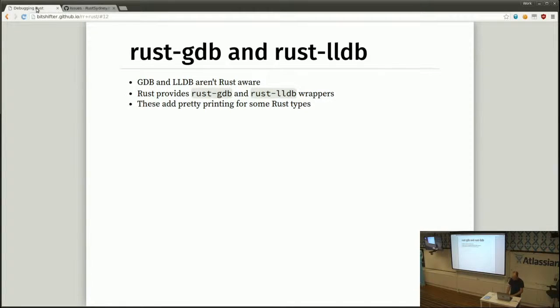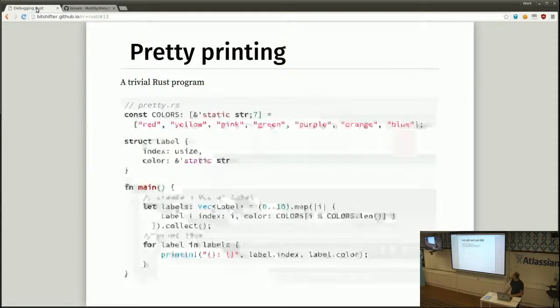So GDB is a C, C++ debugger. It might do some other languages, but it doesn't actually know about Rust. Same with LLDB, the LLVM debugger. If you just start it up, you'll get some things, but you'll get a lot of gobbledygook when you try and print certain things. So there are some wrappers that Rust provides, which just set up some pretty printing scripts that can print some of Rust's types. It's certainly a lot better than vanilla GDB. So here's an example, a pretty trivial program that has some colors and then prints them.